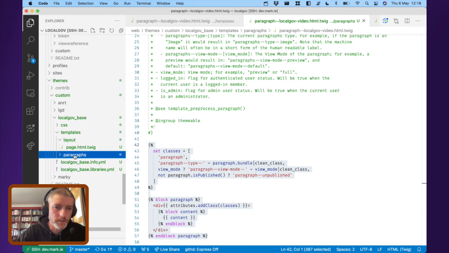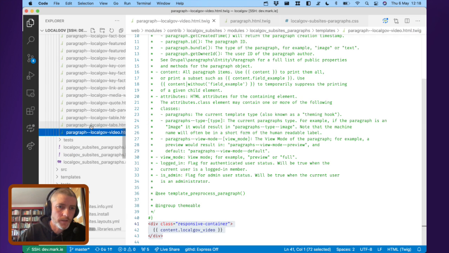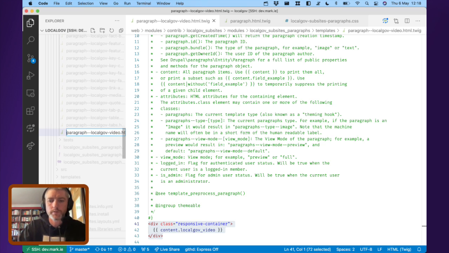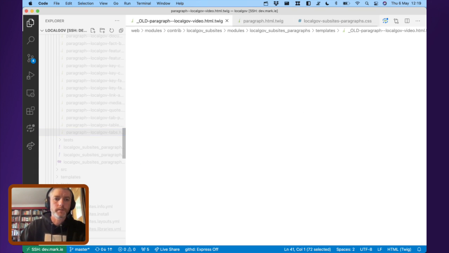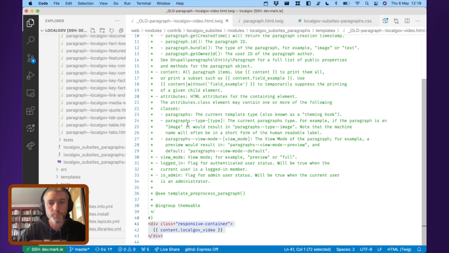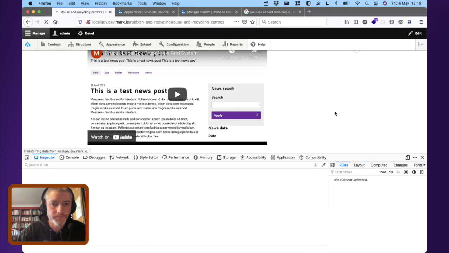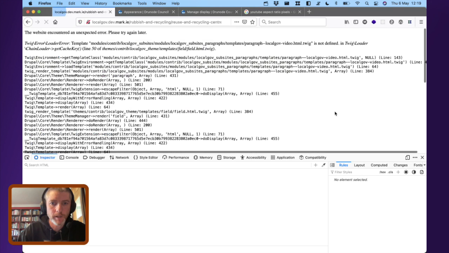So instead, what I would like to do is, let's delete this from here. And then on the localgov video, this is what's in the actual module, I'm going to just put an underscore and old and a hyphen. So this template won't be getting used anymore. So what I'm actually proposing here is, rather than fixing up this template, we just remove it altogether. So one less template for us to need to worry about. So I'm going to clear the cache here again, and now we should be using the default paragraph template.